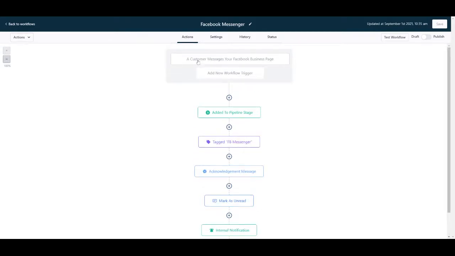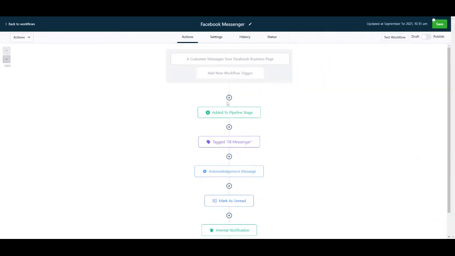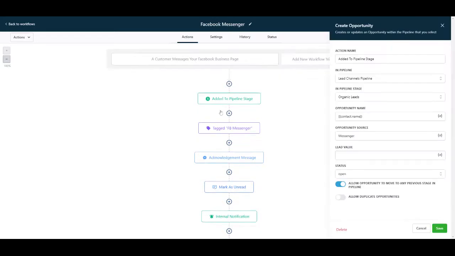So as you can see, we have the trigger, we have the option, we have set up CRM as a trigger type. We've named it already. We've chosen the workflow trigger, which is customer replied. We've added a filter to add that the reply channel is indeed Facebook Messenger. You hit save, and that will be triggering these other actions, such as add to the pipeline.